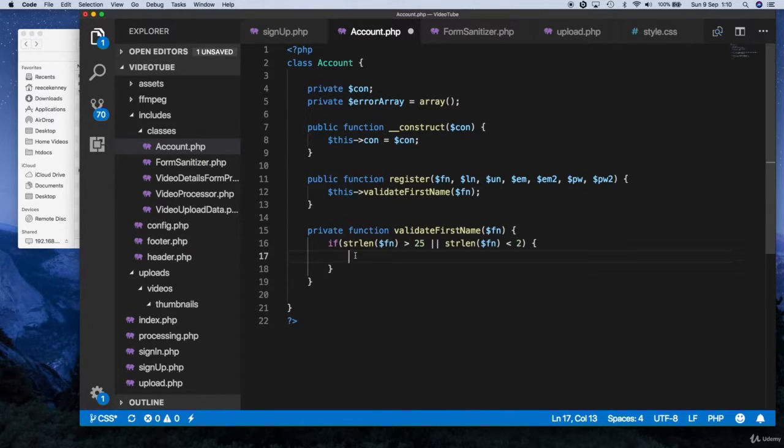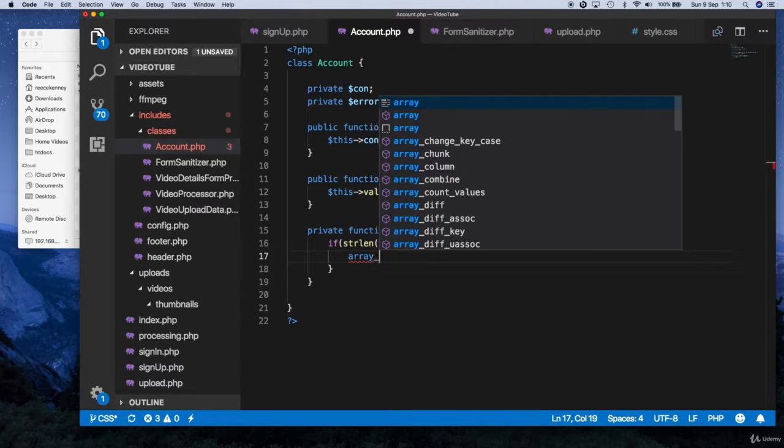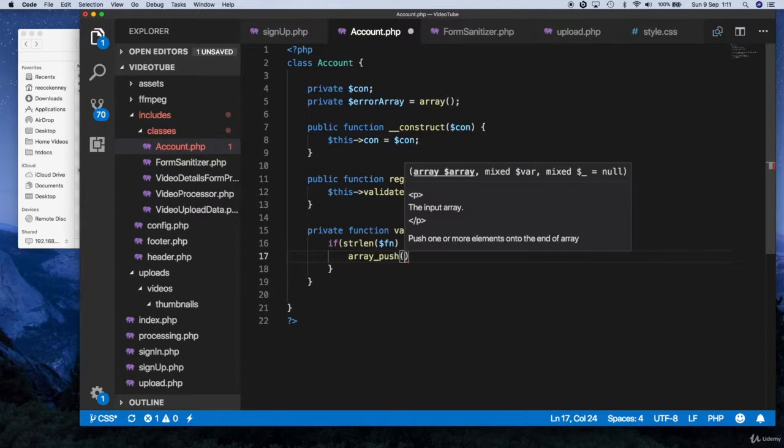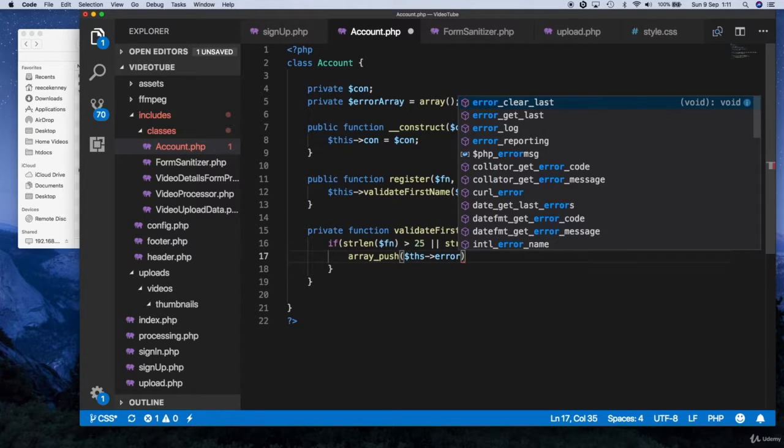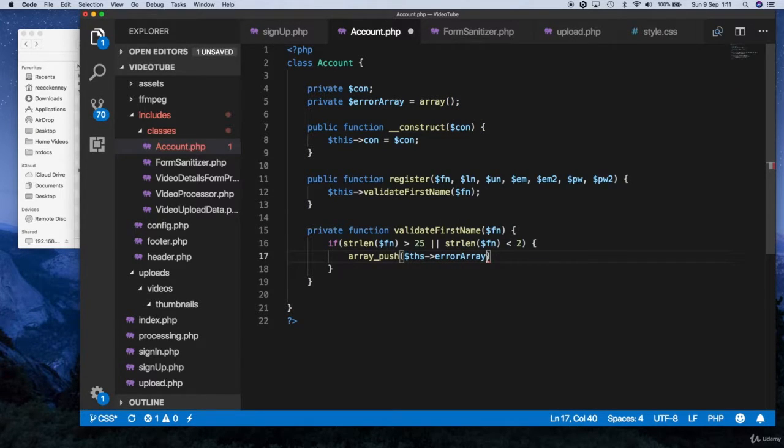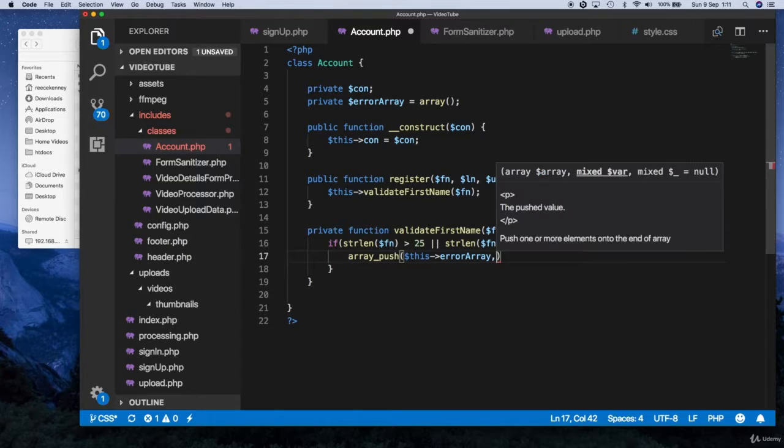So inside this if statement, we can just say array underscore push, and inside the parentheses, it's going to take 2 parameters. The first one is going to be the array that you want to push the item onto. So we can just say this arrow error array, which is obviously the one we just created, and make sure you spell this correctly. I'd spelled it wrong. So this arrow error array, and then the value we want to push onto it.